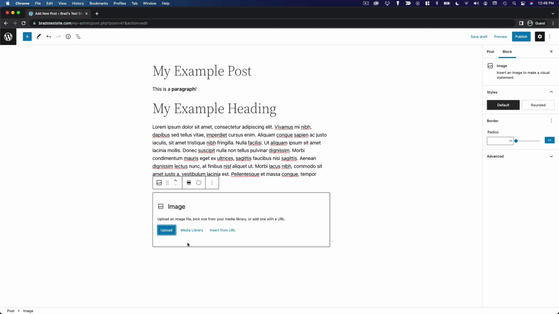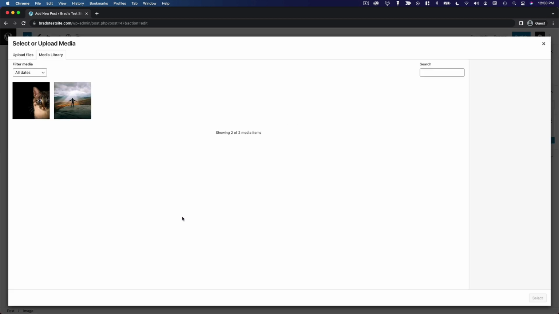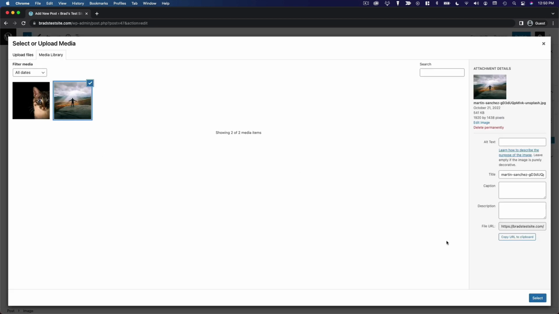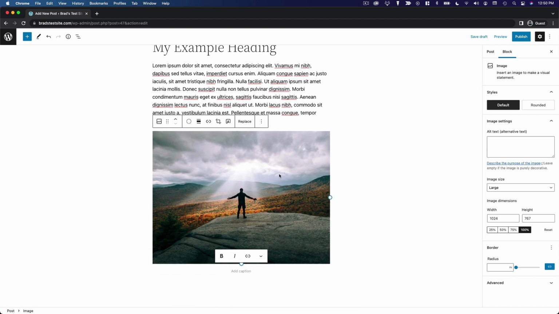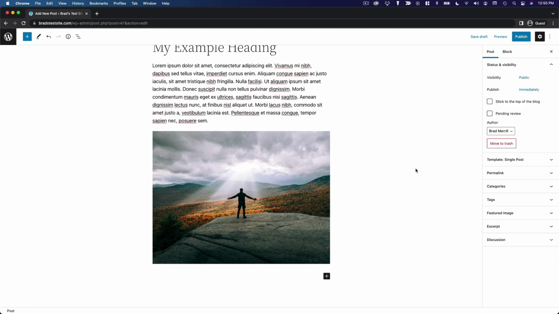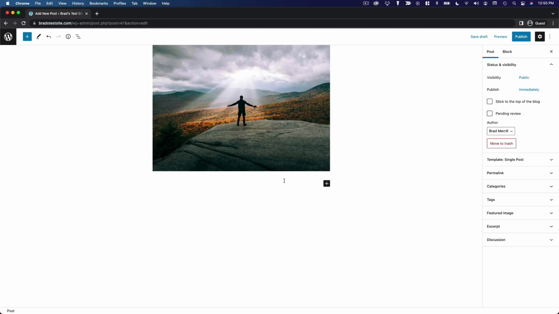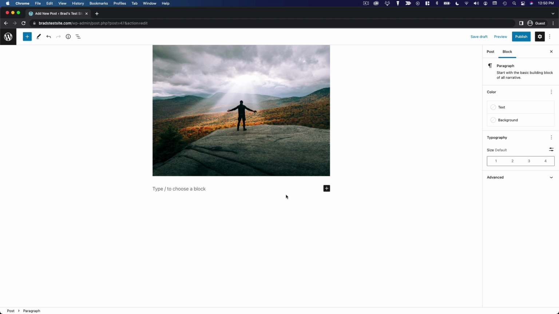We can choose to upload an image, insert it from the media library, or insert from a URL. So I've already uploaded a couple of images to this site, so I'm going to choose media library, and we'll insert this one. So this is our image. We're going to go with the large size for now. And then once again, you've got a paragraph block below that image ready to go.